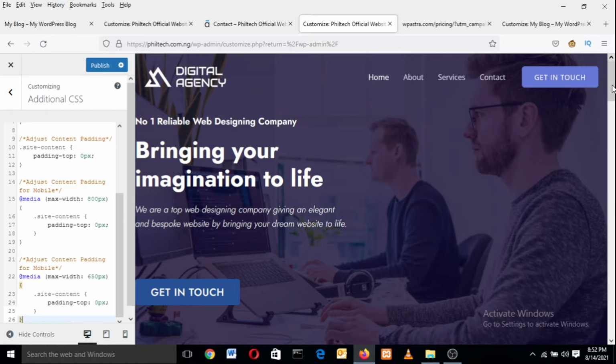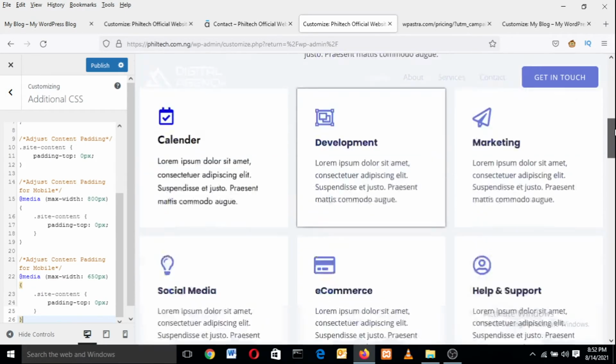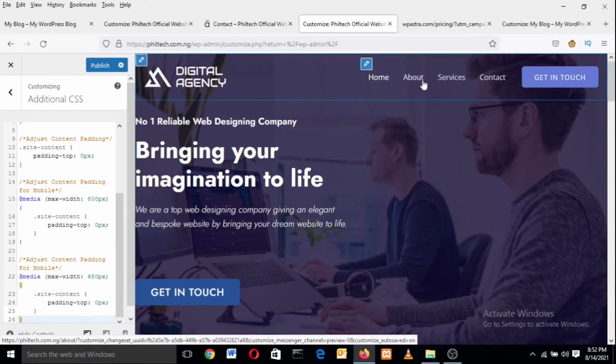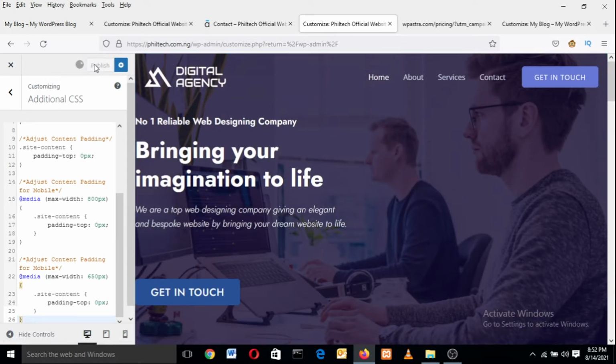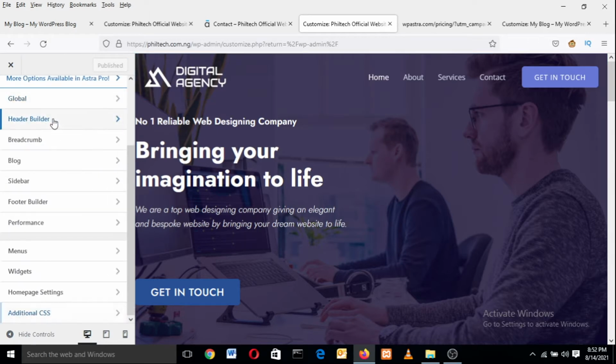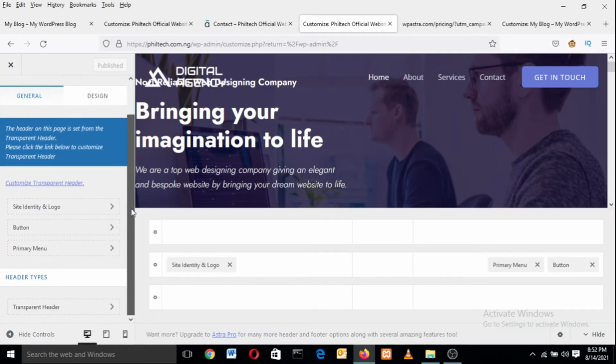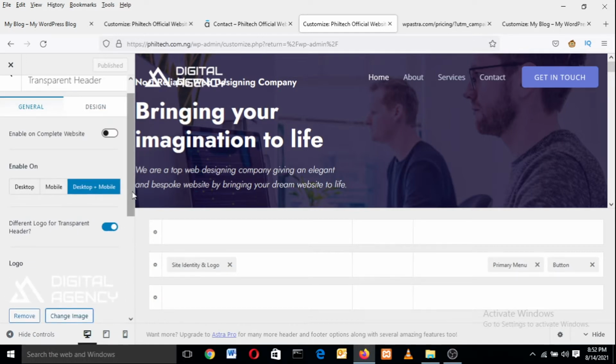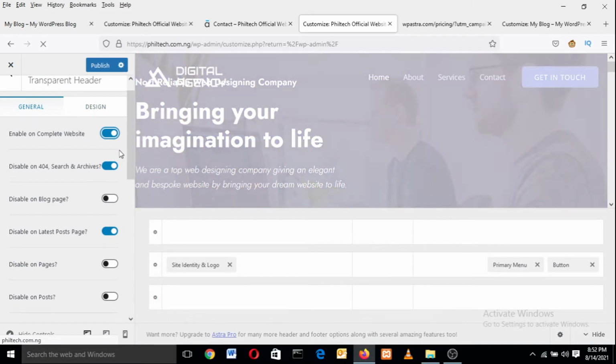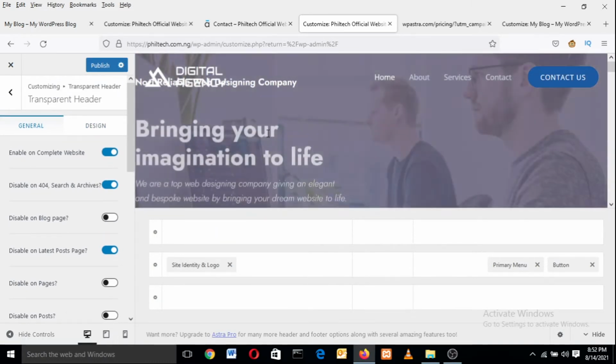Once I paste the code right here, can you see my header is retained, but I do not have a background color. How will I achieve that, the background color? Let's come back to our header builder. Now come to transparent header. Under my transparent header, enable on complete website. I'm enabling my transparent header on the complete website.